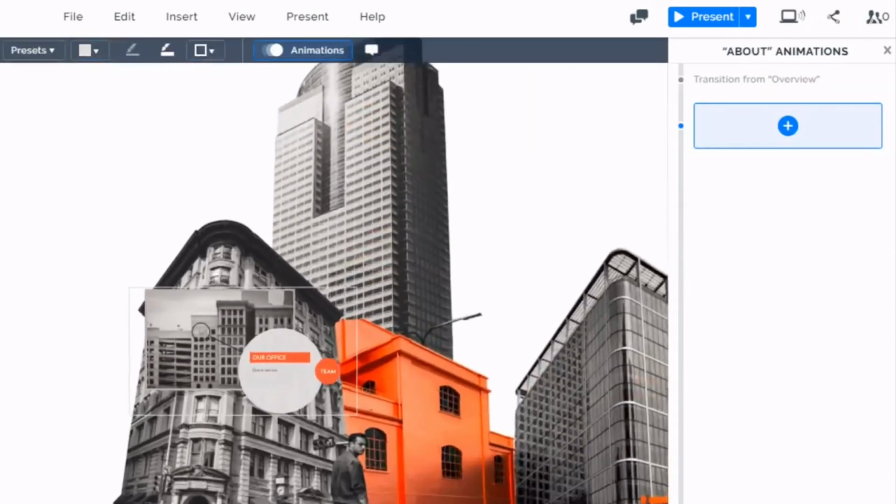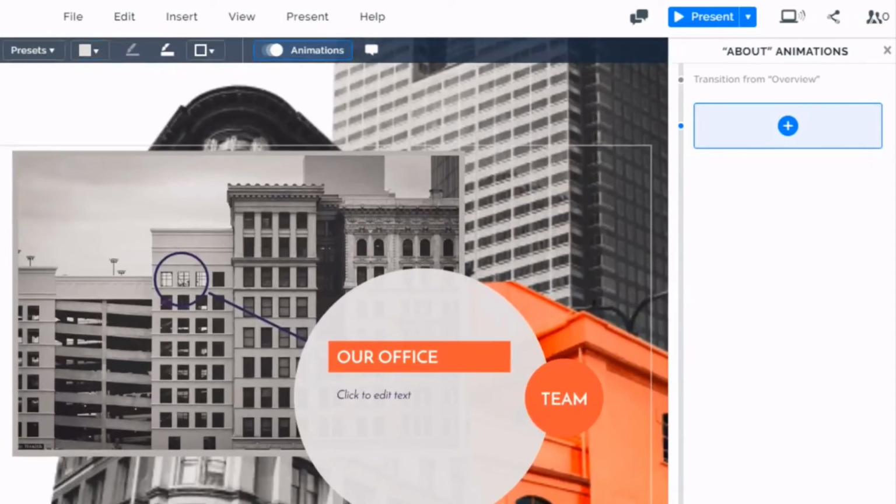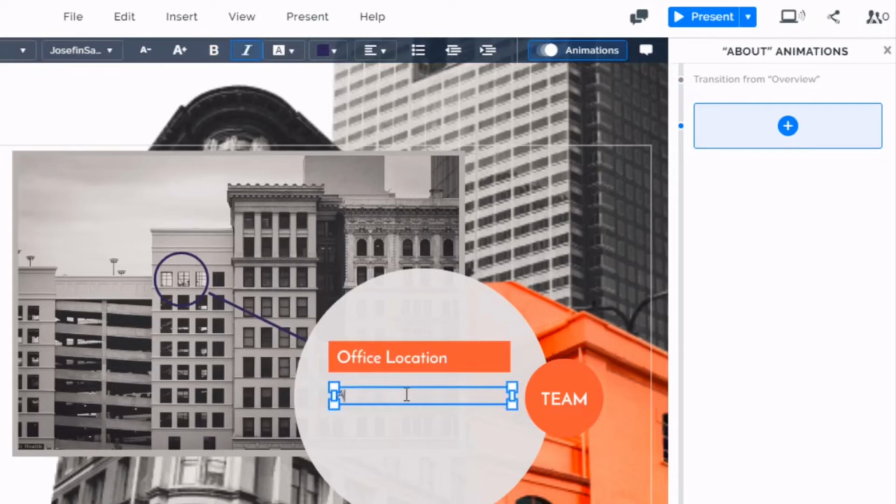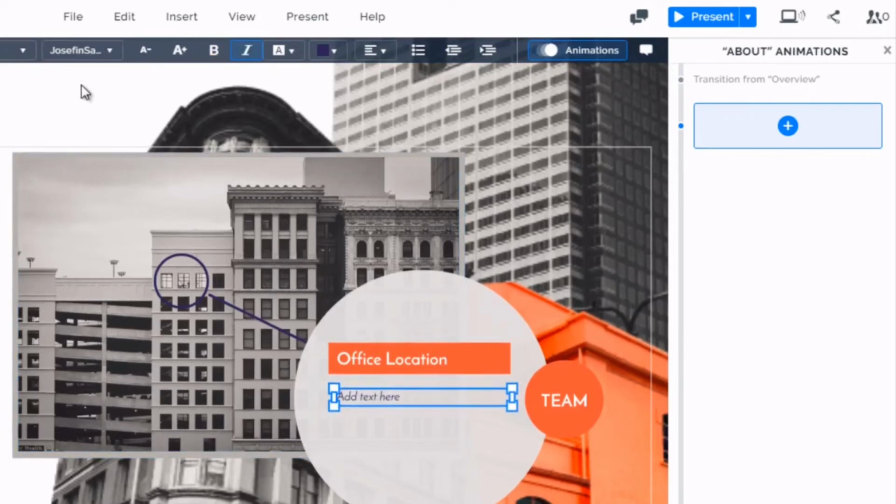So now I'm going to select the about topic. And to customize it, very, very easy to do. So this obviously would be good for a sales pitch or an about presentation. And all you have to do to customize it is select it, double click it, and highlight it, and then of course your office or your name or whatever. So office location, you can add the text here. Or if you want to insert another element, you can do that as well.